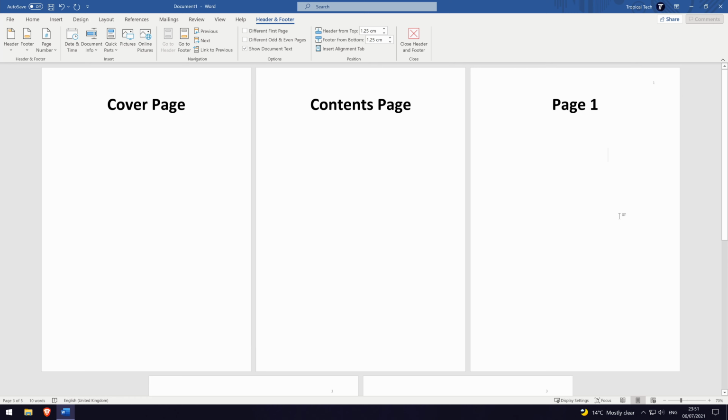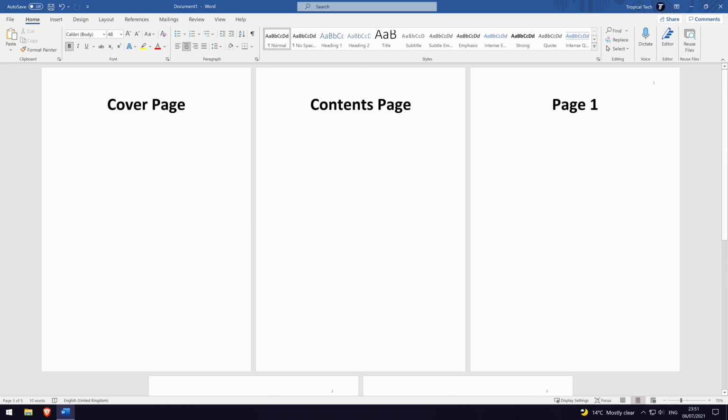The page numbers should now be set up exactly as you want them, starting from the page you chose. And you can exit the header and footer and continue with your work. And so that is how to make page numbers start on any page in a Microsoft Word document.